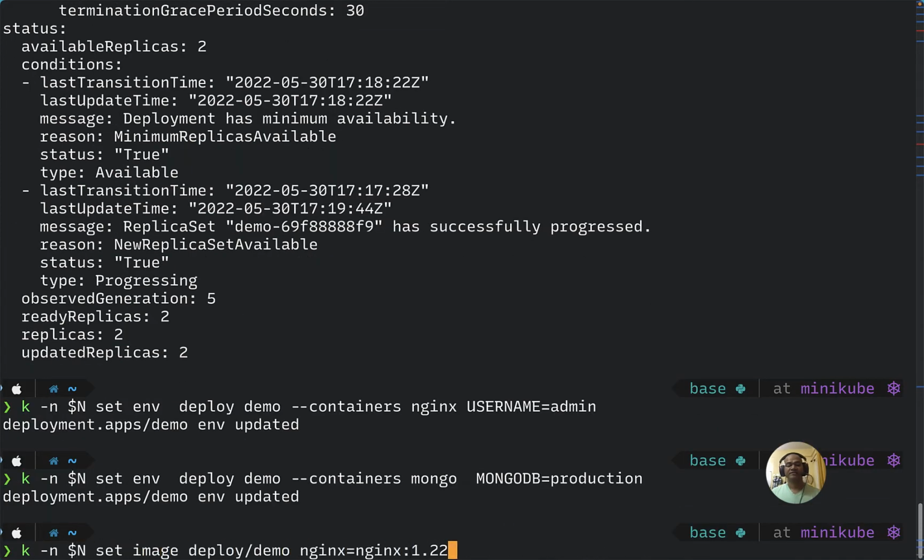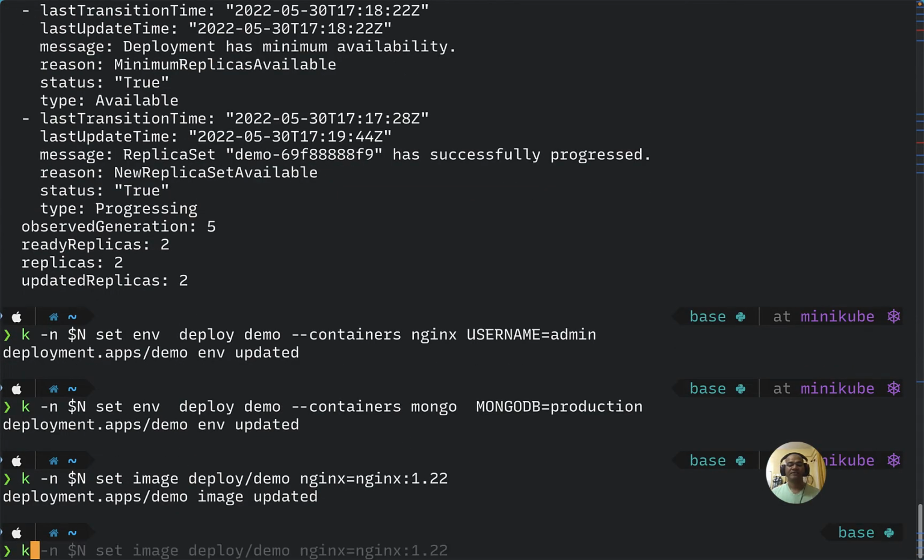Similar to that, we can do a set image. This is basically to update the image directly. Since we have two containers, we have to give this format. So what I'm saying is update this deployment, set image, and for the Nginx container, this is the new image version. Earlier it was just nginx latest. Now I'm setting it to a different image version. So it has been updated.